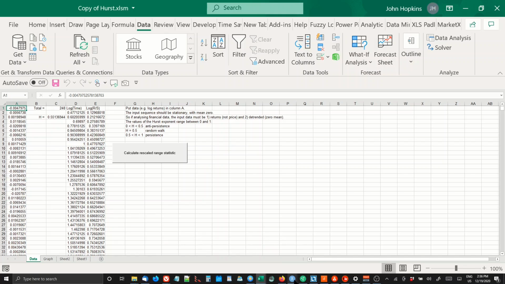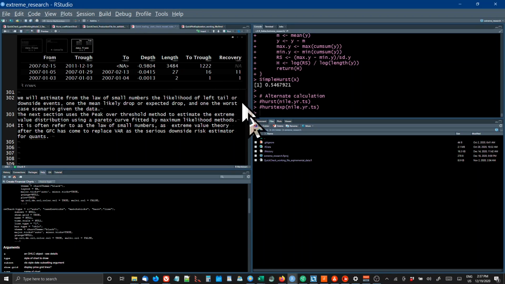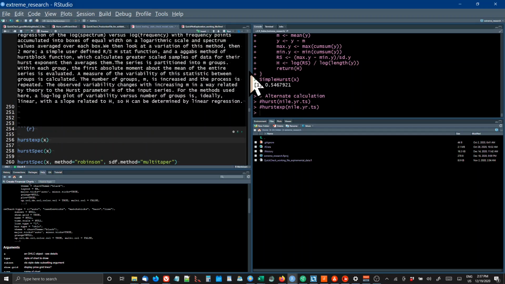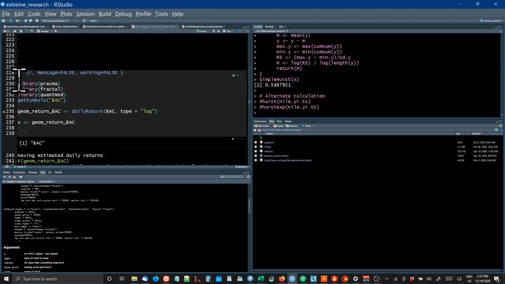Now we'll go to R. And we'll estimate this all again. We'll move up. Fortunately, I've got this already. We've already estimated it. So, just for interest's sake, the libraries we're concerned with are the Pracma library and the Fractal library, and library quantmod to download BAC. Call it geom return BAC, which is a daily log returns. Put it into variable X, and we use it in calculating our exponents.